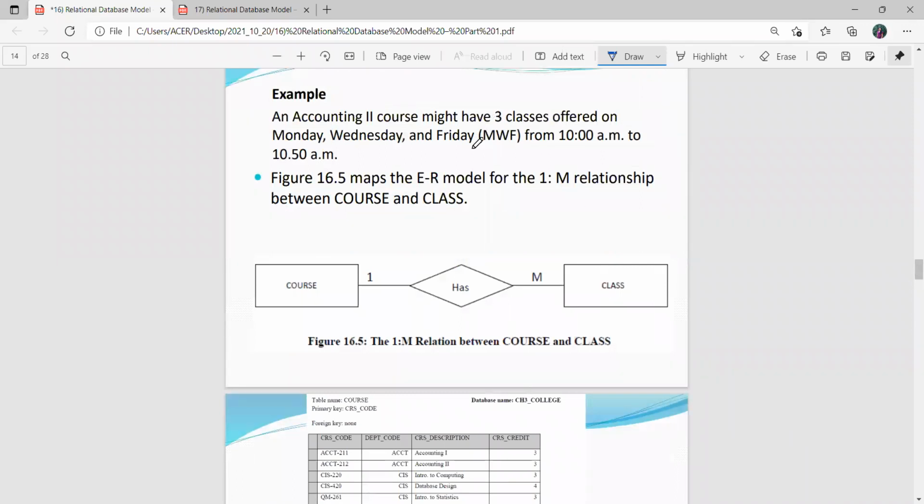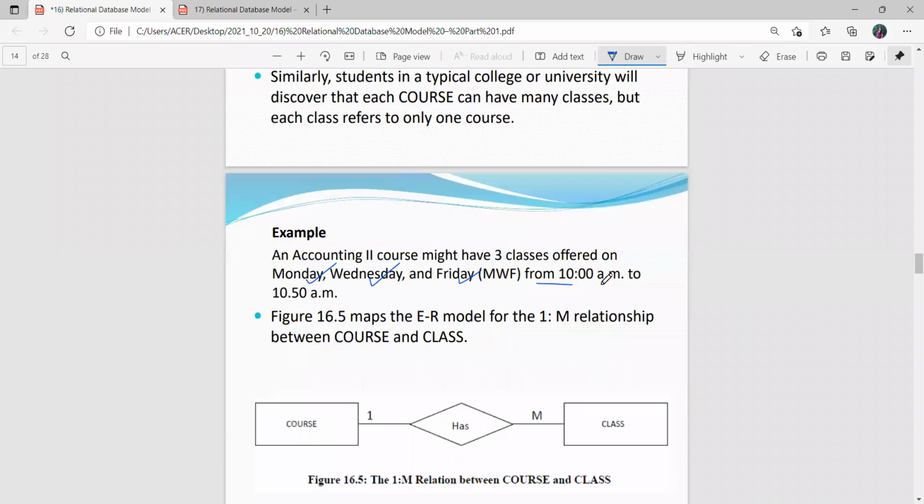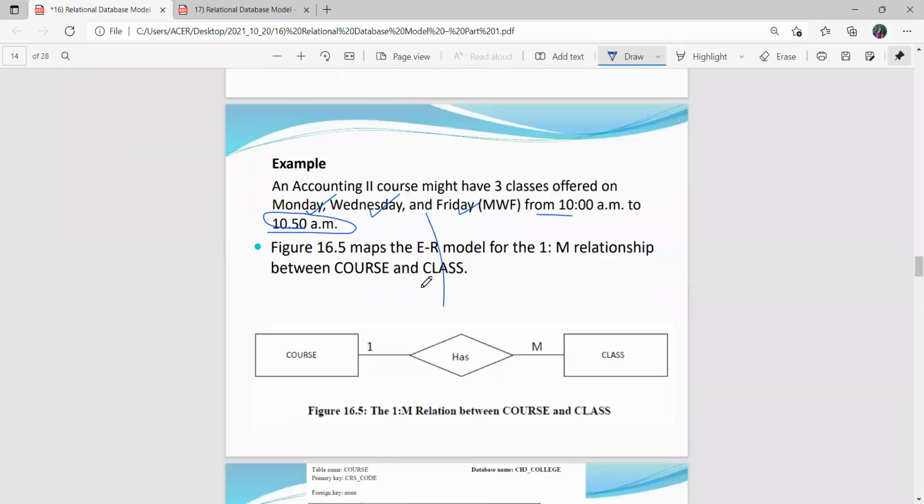There is another example. An accounting course might have 3 classes offered on Monday, Wednesday, Friday, from 10 a.m. to 10:50 a.m. So you can map this scenario into an ER diagram in your exam. That means in the CAT exam, you can have a question with scenarios. You need to map it into an ER diagram, as well as convert it into a relational schema and normalize that.